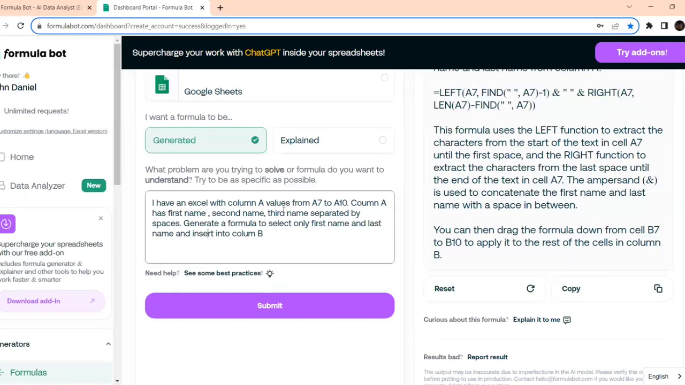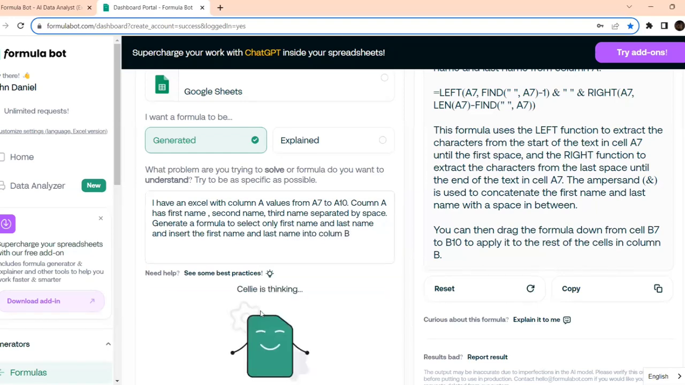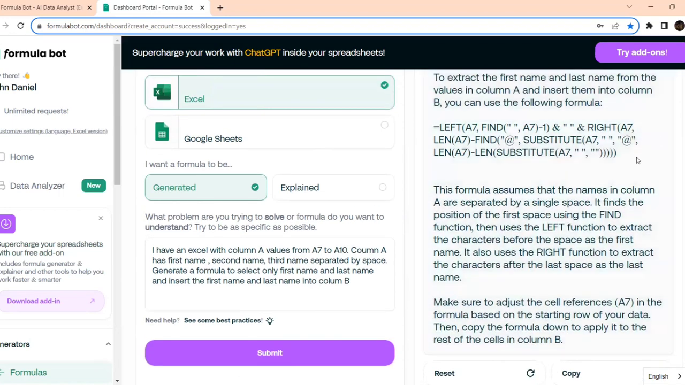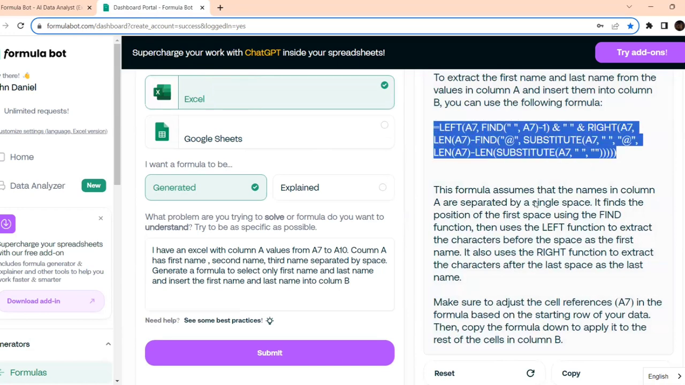I have an Excel with column A, values from A7 to A10. Column A has first name, second name, third name separated by space. Generate a formula to select only first name and last name and insert the first name and last name into column B. Let's see how this is. These are all a matter of prompt, how we are doing.